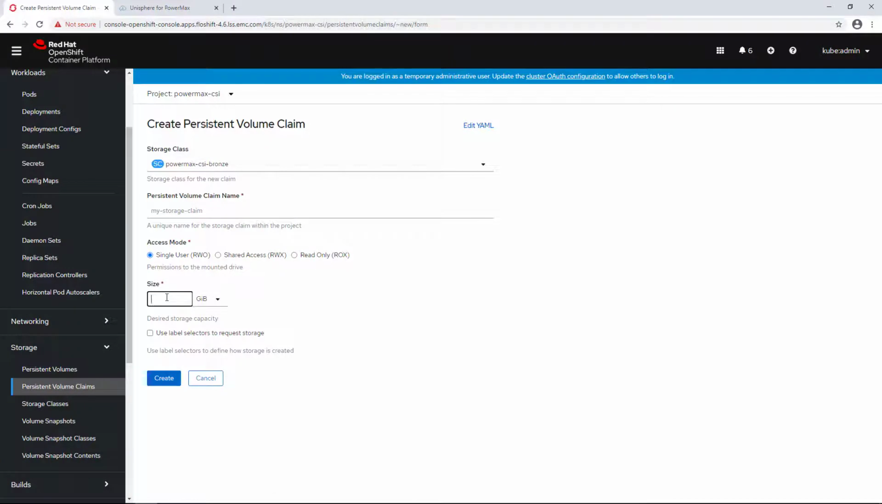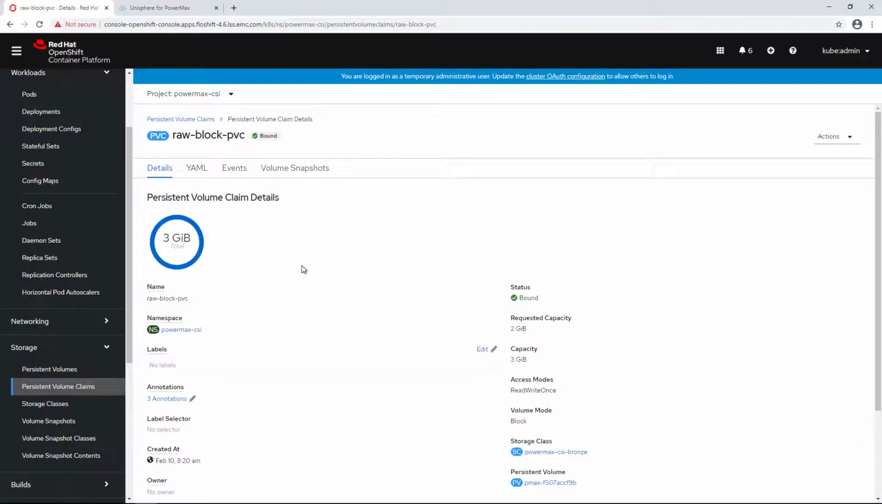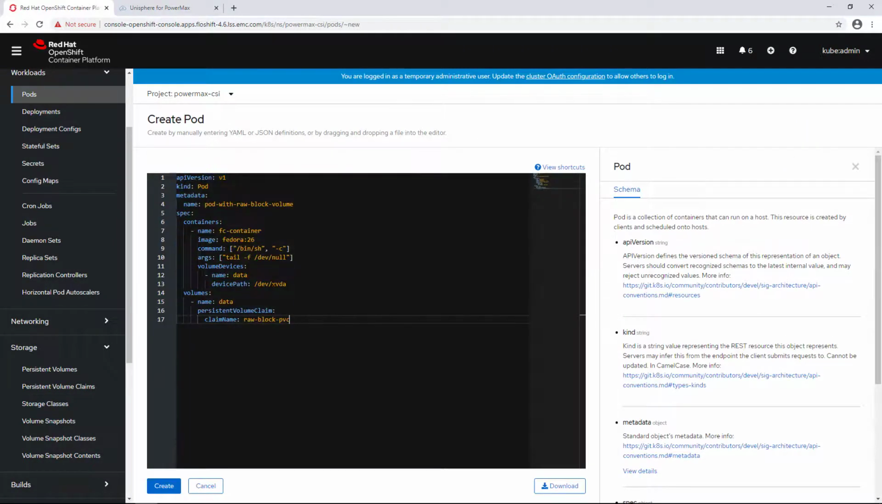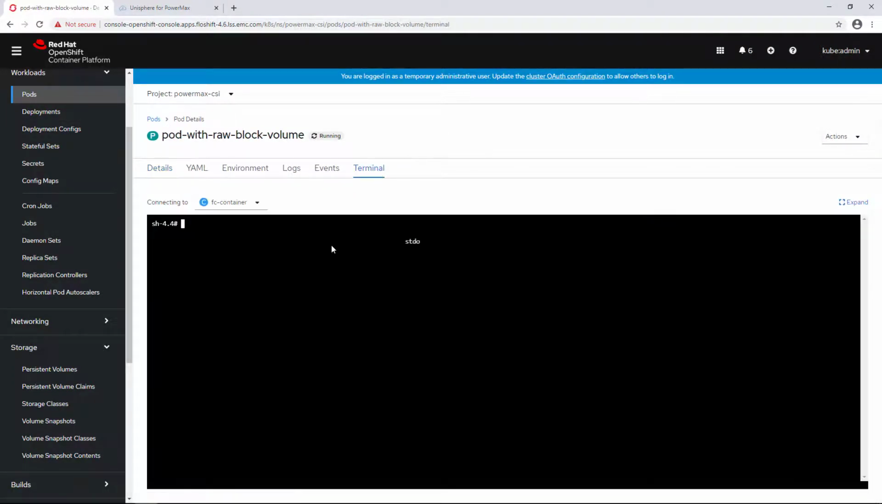In this example, I'm creating a new PVC called block PVC. The volume type is set to block. In addition, I'm creating a new pod. The raw block device will be mapped as /dev/xvda once the pod is up. I'm creating the pod and waiting for the pod to start. By navigating to the OpenShift UI and selecting the new pod I've just created, we can open a terminal to the pod and verify that the new device is mapped to the pod as a raw device.